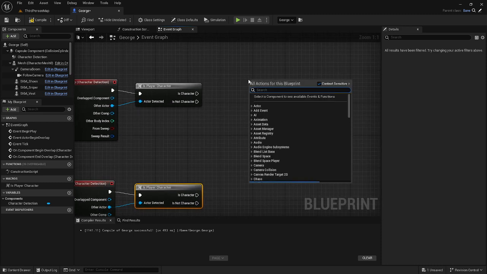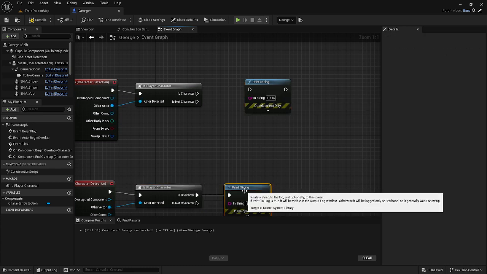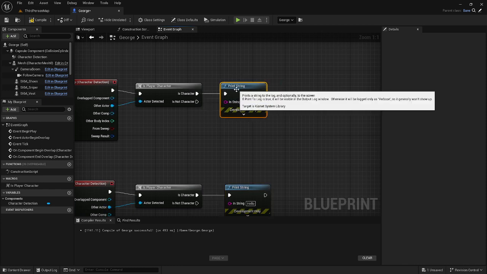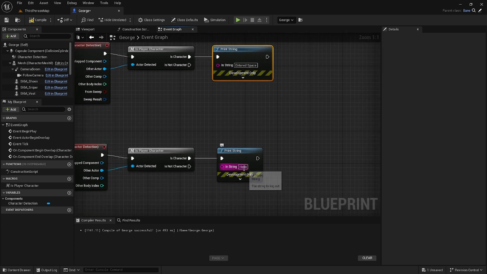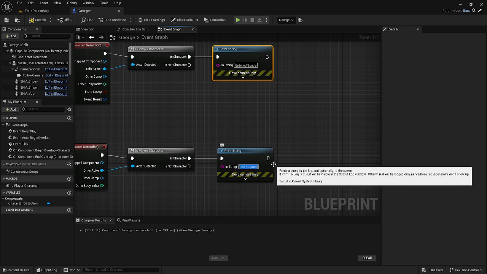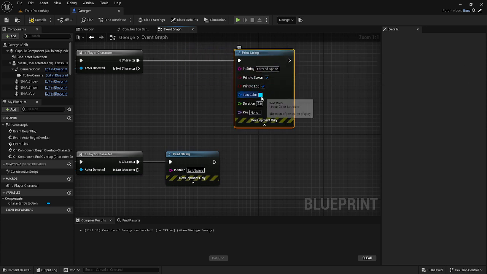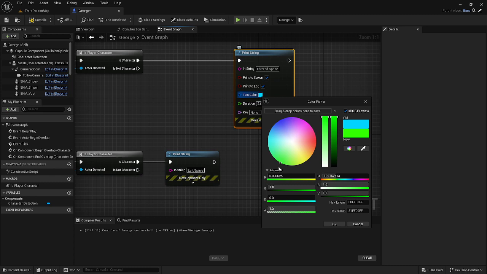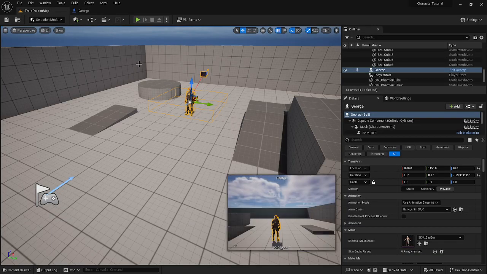Okay. Entering. Entered space, left space. Print string, you always use these for debugging purposes. Perfect. All right. So I'm gonna make this green-ish. Yeah, this color. Make this red. Just so we can easily see what's going on. Right, compile, save, right. So now I put George in the map.